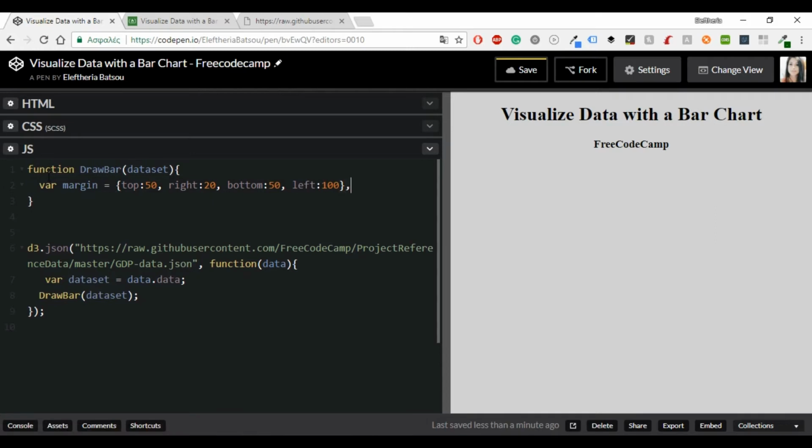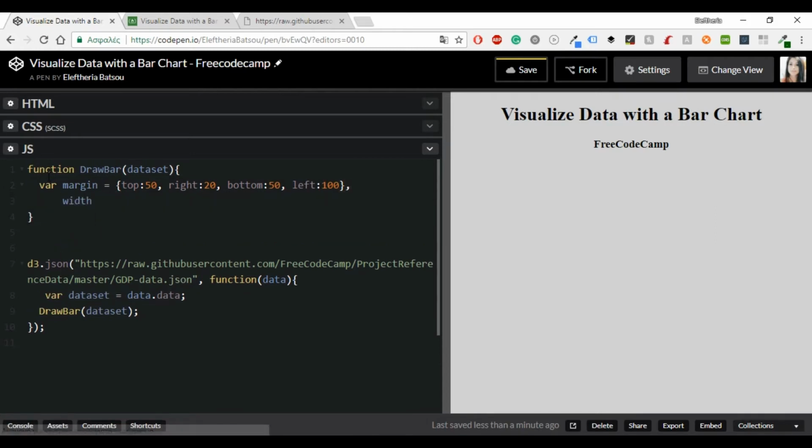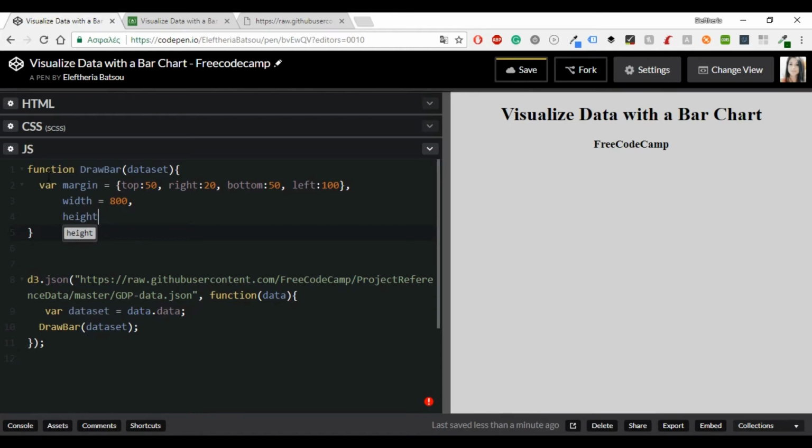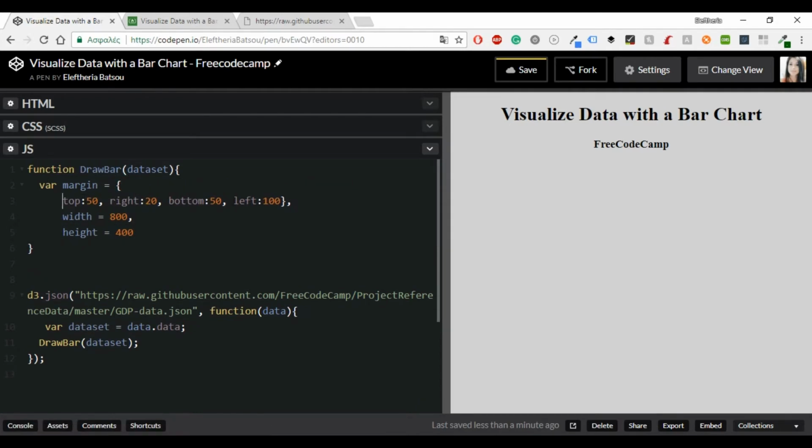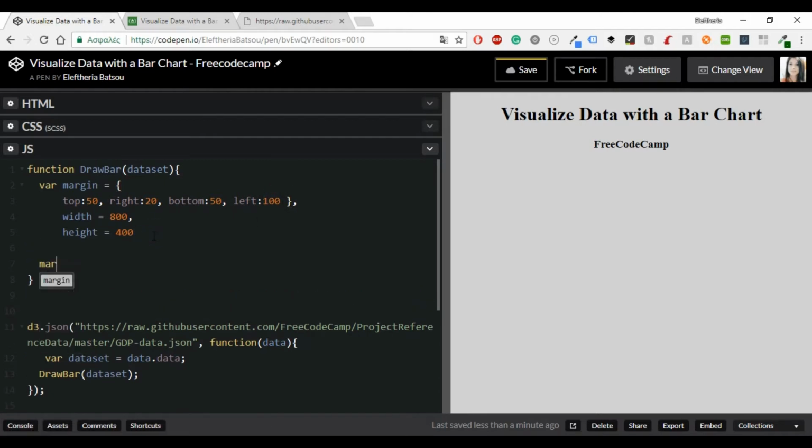We want a margin with top 50, right 20, bottom 50 and left 100. And then I want a width of 800 and a height of 400.